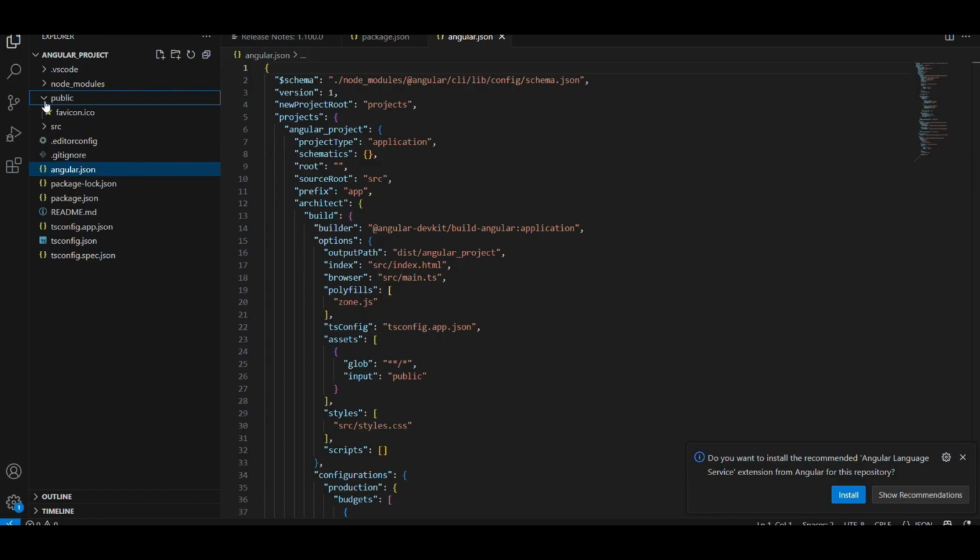Next is the public folder, which replaces the assets folder from previous Angular versions. The public folder holds static files like images, fonts, and other assets that your Angular app needs to serve directly.